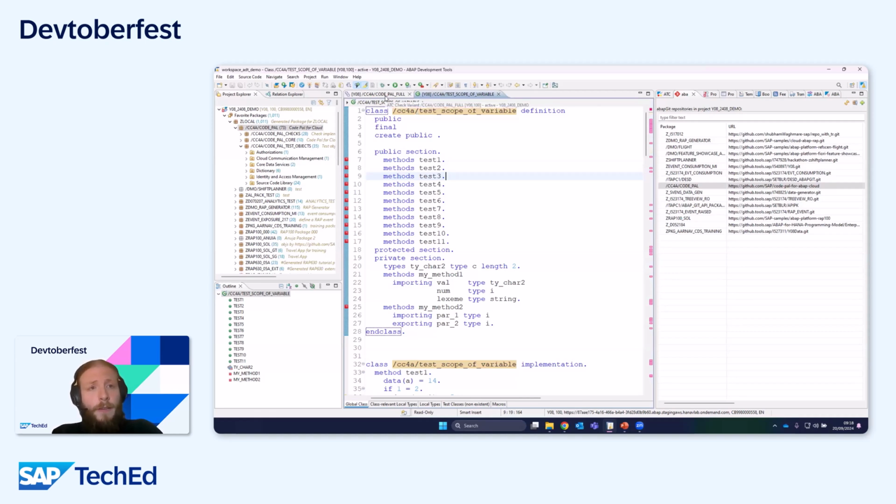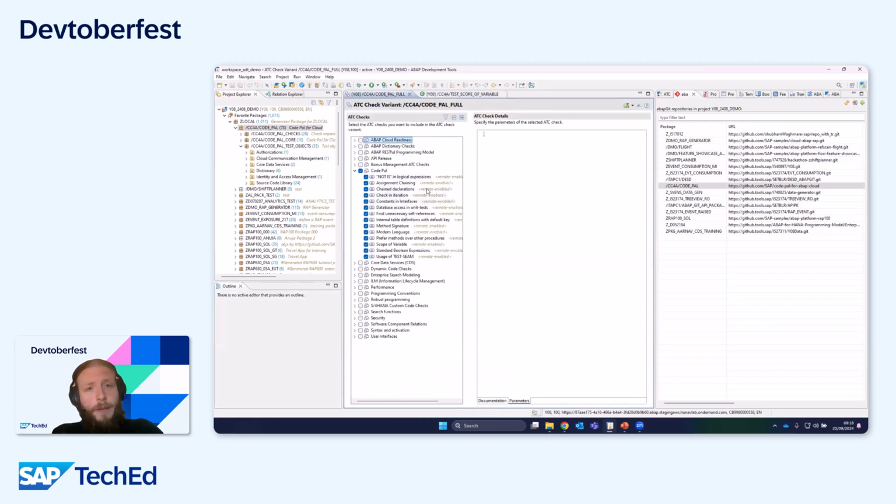So once you've installed this, it comes automatically with an ATC check variant that contains all the checks that are currently there, and you can run this check variant on your code to find out how conformant to the style guide you are. And it also comes with a bunch of test objects. These exist for a twofold purpose. On the one hand, for the automated unit tests of the checks themselves, but also as examples so that you can test out what the CodePal actually does.